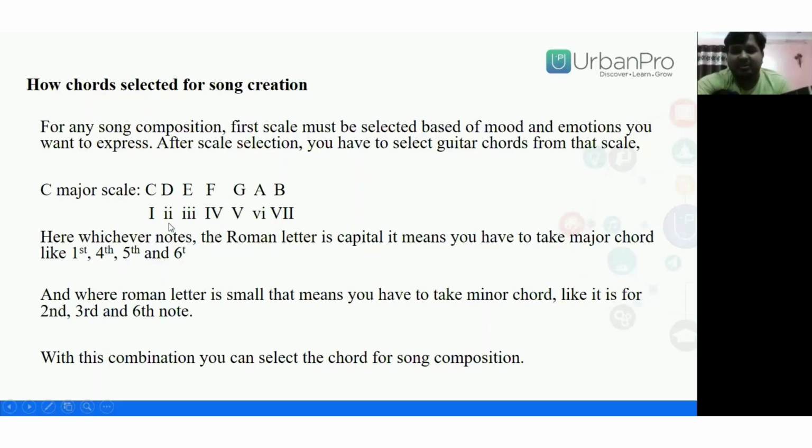Where you can see the smaller Roman numerals, it will be the minor chord. Like this will be D minor, E minor, and A minor. And when you want to play any song on this scale, you have to select these chords only. You cannot select the other chords.